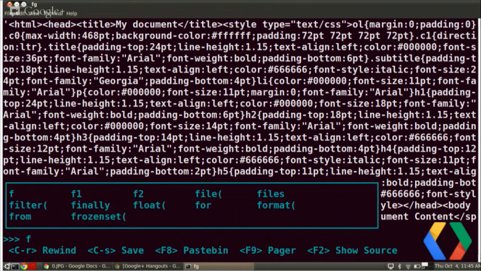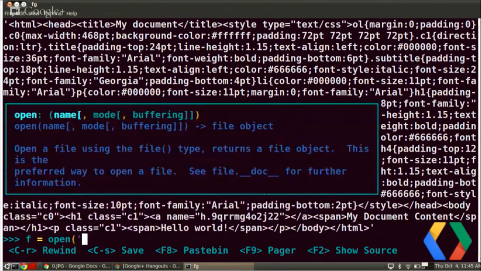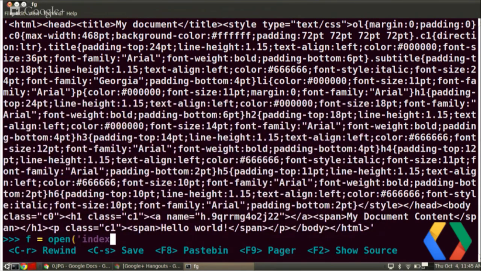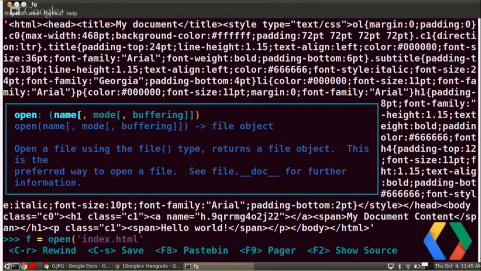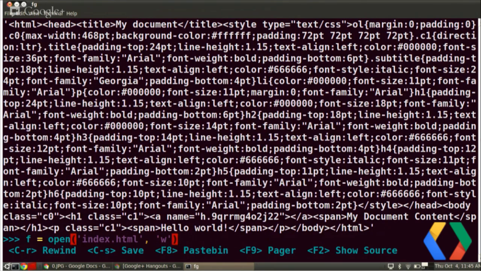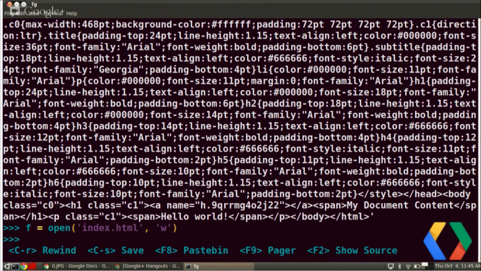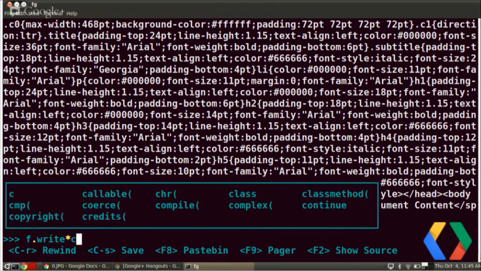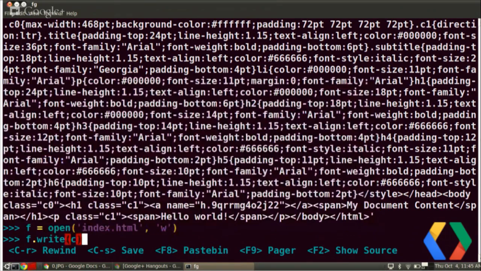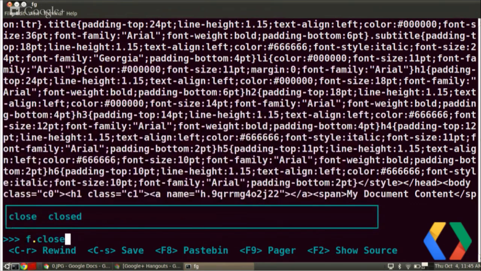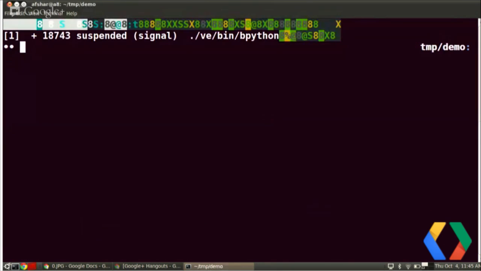So as before, open index. We're going to save the file on the local machine, and we're going to have a look at it. Does that sound good? Sure. Can you view it in the shell here? We can try. I think we can find a text-based browser here. So open that, f.write c, and f.close. Okay, good. Let's jump out of the shell.